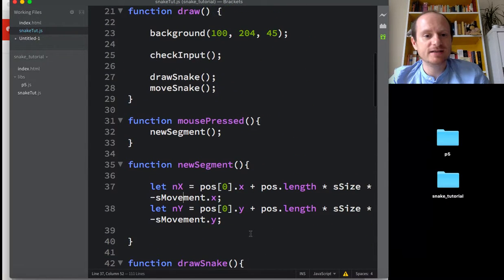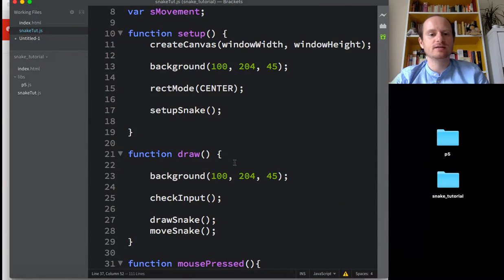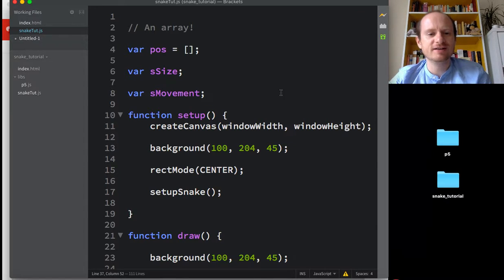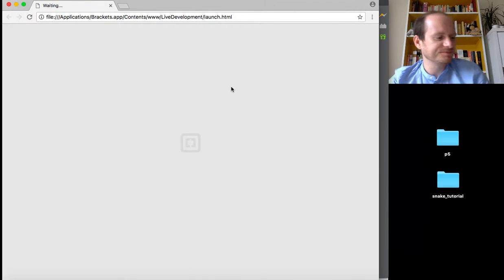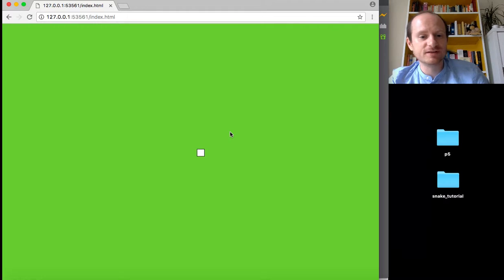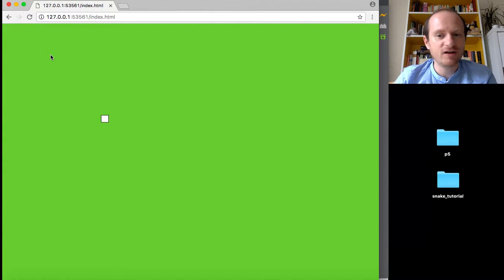Right, so we can add new segments when we click. Let's just see if this is going to work. Something should happen. So we've got a larger snake, and I click, and nothing's happening. So either we're drawing the snake segment far too far away, or there's another bug, which I'm just bringing up the console now, can tell us about.